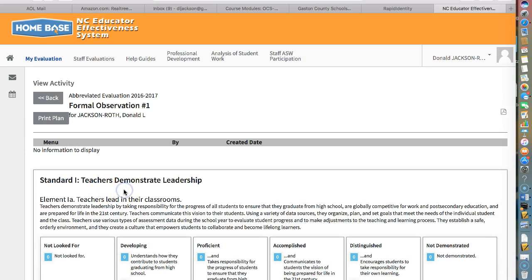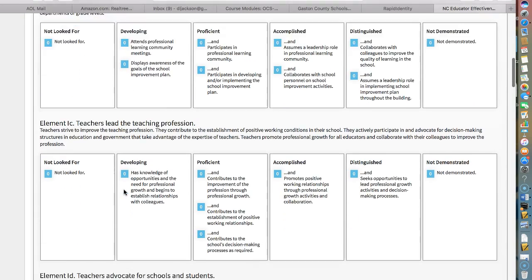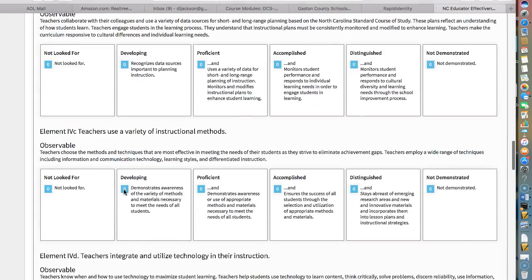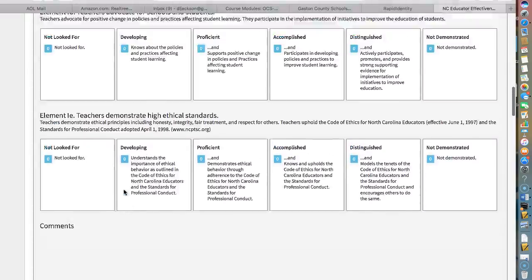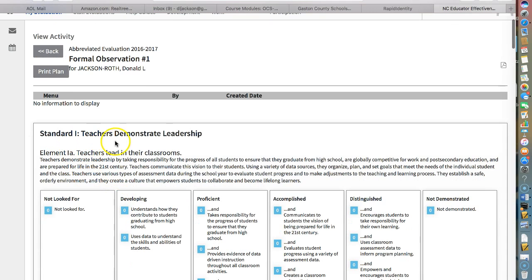Okay, now these are your standards. Standard 1, and it has elements A, B, C, D, E. Standard 2, and so forth. So the thing you're looking for is Standard 1, teacher demonstrates leadership. That portion is going to go into your evaluation. Now, the element 1A, teachers lead in their classrooms. Those are two points that, as you see when you see my PDP, you actually put into your PDP.